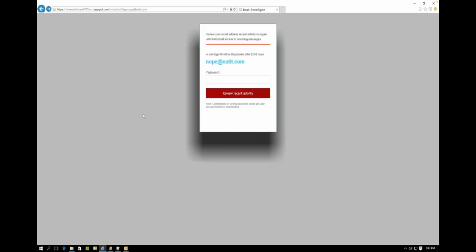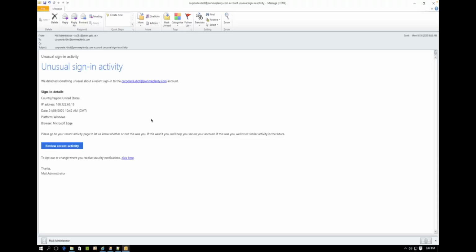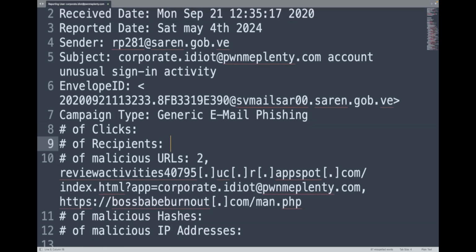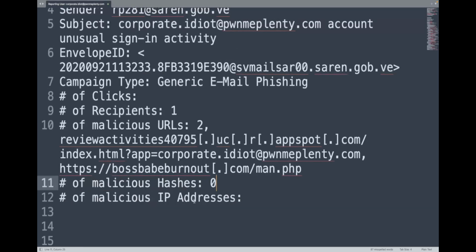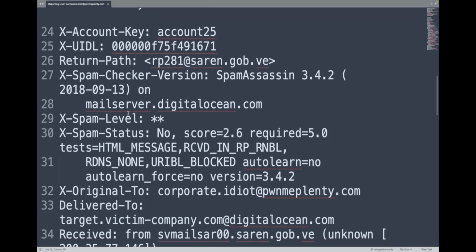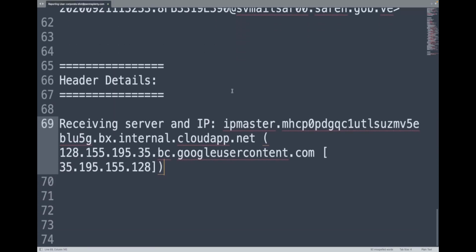If we go back to the campaign type, we see that this is email phishing in and of itself. So we'll just say the recipient was corporate idiot, no hashes. So we're going to pull from this, and I'm going to do this quick, the sending user's name, which you already have, the IP address, and the domain where they came from. So again, we're going to take out the receiving server and the IP addresses that they have, and then we're going to do lookups on them. So with that, we'll do this.